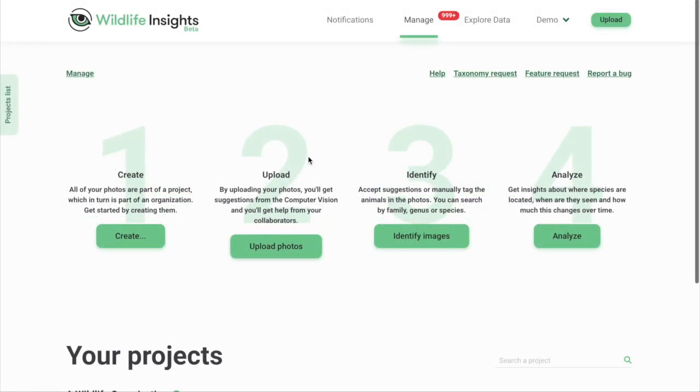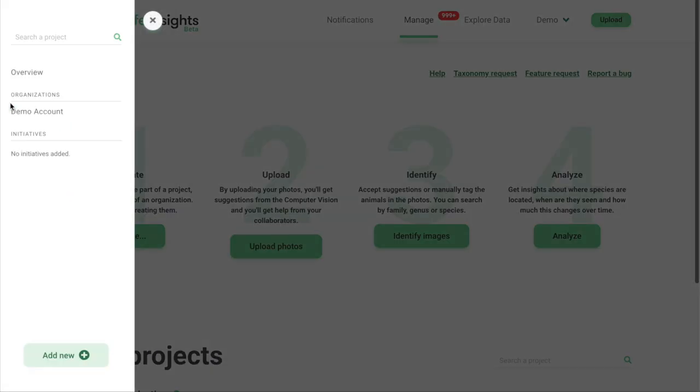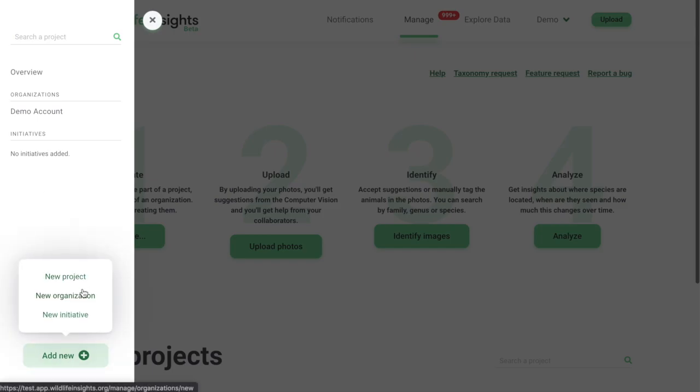Also on the home page, you'll see a green Projects tab on the left side of the screen. Click on this tab to see the full list of projects, organizations, and initiatives that you have access to. If you know the name of the project you're looking for, you can type it in the search bar at the top. You can also click on the green Add New button at the bottom to create a new project, organization, or initiative.